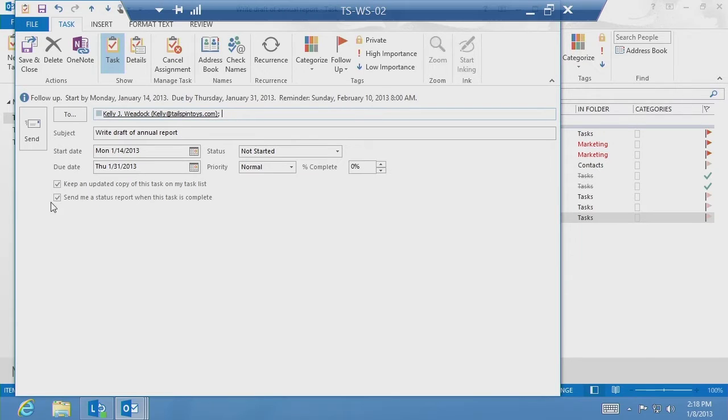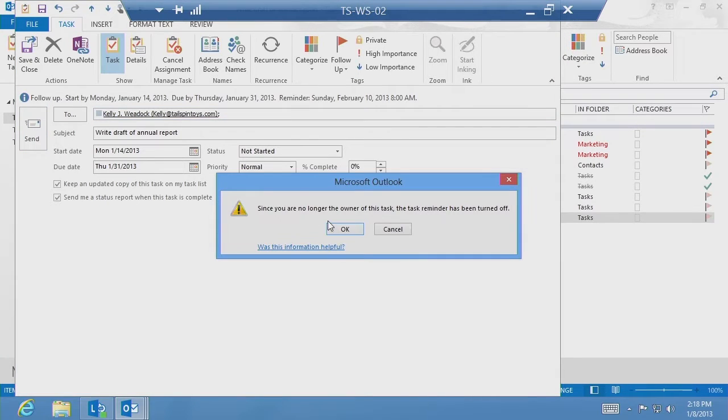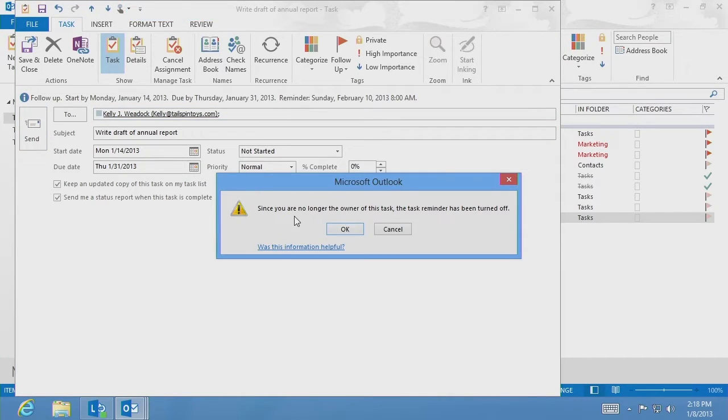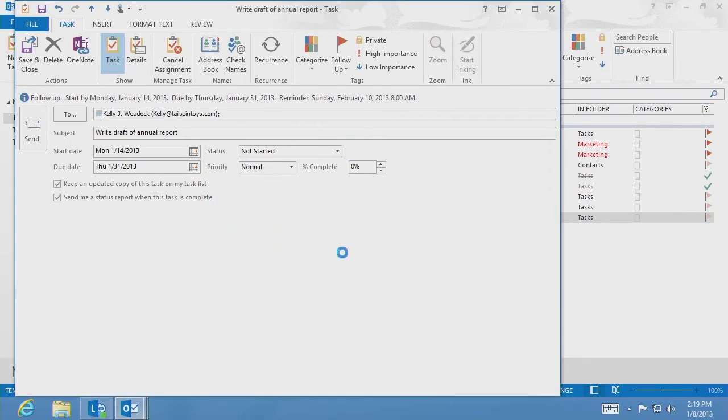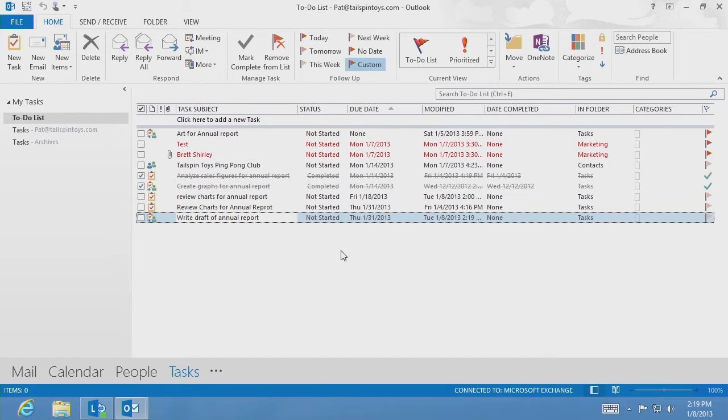Since I've assigned this task to someone else, I'm no longer the owner of it, and this dialog box tells me that the task reminder has been turned off. Please note that the reminder is turned off for me, but it is not turned off for the person who's receiving the task. I no longer have control of the task when I assign it to somebody else. In this case, Kelly now has control over the completion information, and I am no longer able to make any updates to it.